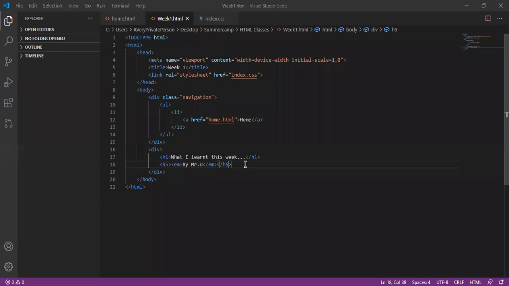Now we'll put another heading. Remember, heading is different from head. Another heading called H3 now. Inside it, we want an underlined element. So just type U for underline. U for underline, and we'll put pastry.